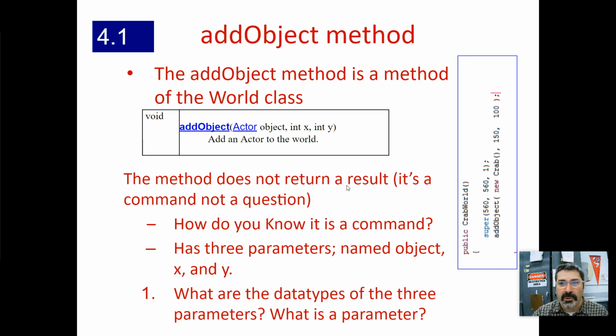The method does not return a result. It's a command, not a question. It's void, right? So it's a command. So how do you know it's a command? Because it says void. It has 3 parameters: an object, an actor is an object, an int, and an int. So you have to tell it, hey, add an object. Well, what do you want to add? I want to add a crab. Well, where do you want it? I want it at this location, X and Y.